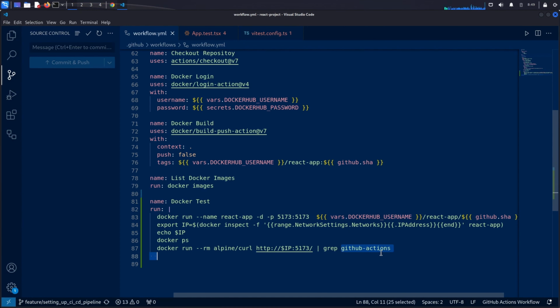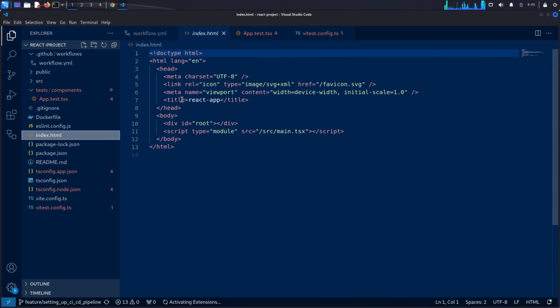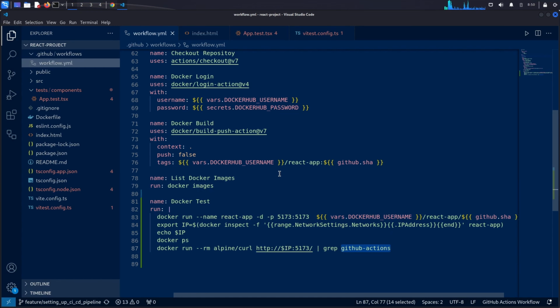And then we search for this text in the page accessed by curl. The page that we will get by curl when accessing the container is the index.html. So we will access this file, and we will change the title of the application from React App to Github Actions. So let's now commit the changes and see the execution of the workflow.